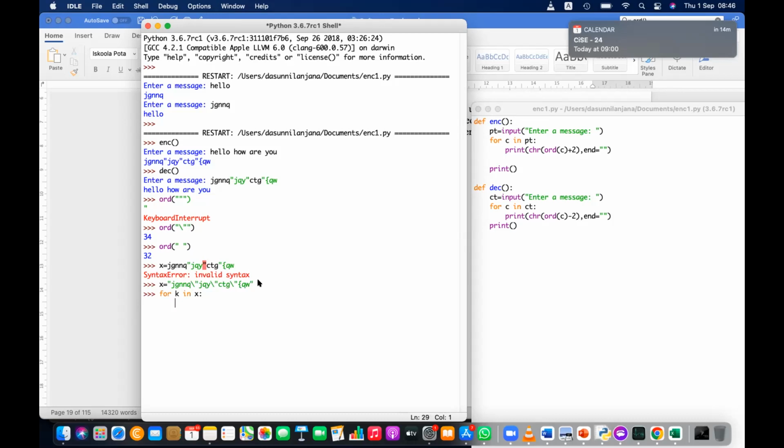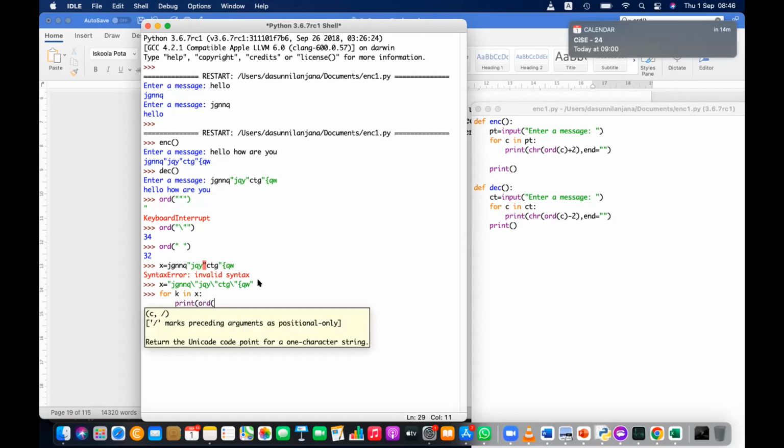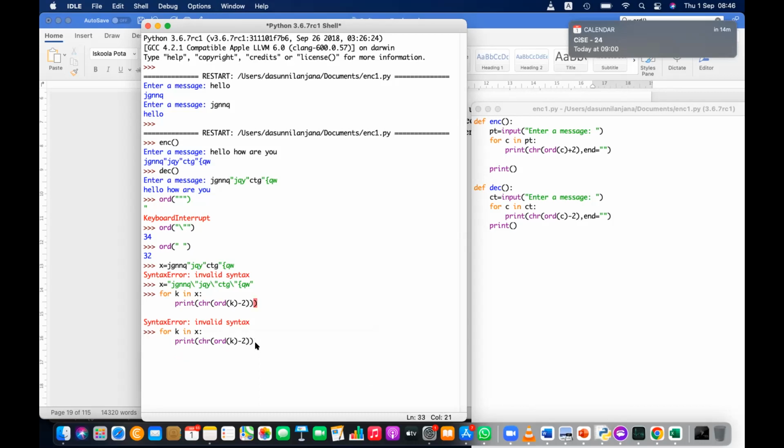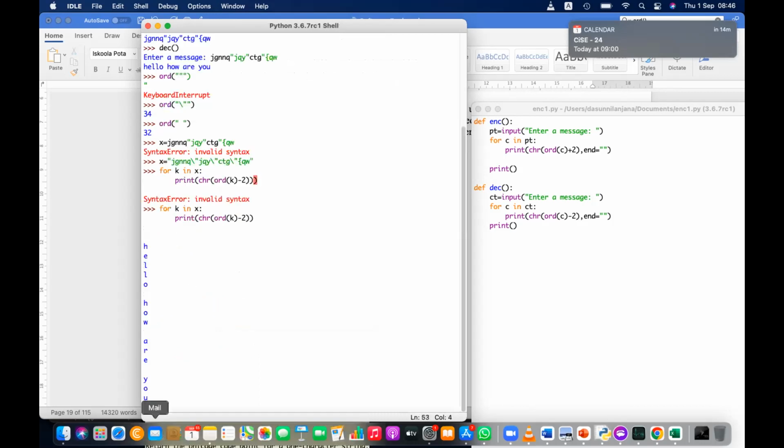You can say print, ORD of k, and since you know this gap, you can just subtract 2 from that, and then convert back with CHR. Once you know the gap, you can do the reverse conversion. This is the additional bracket. Yes, you can see hello, how are you? The message is fetched back. So that is how easy it is to hack this, even though you use a very large number.